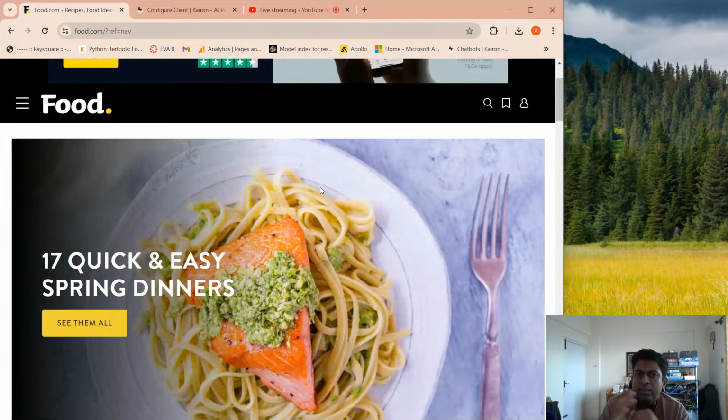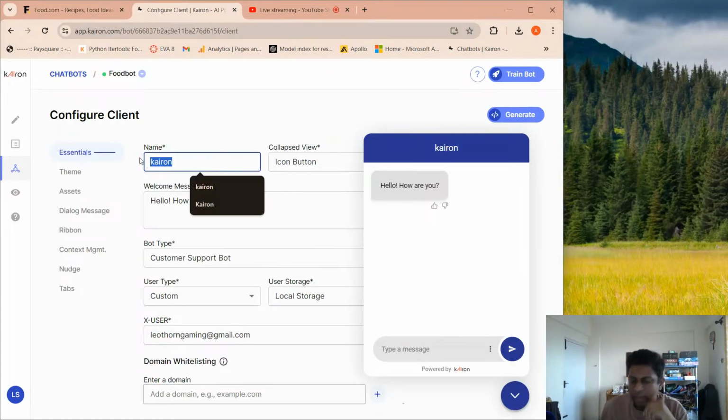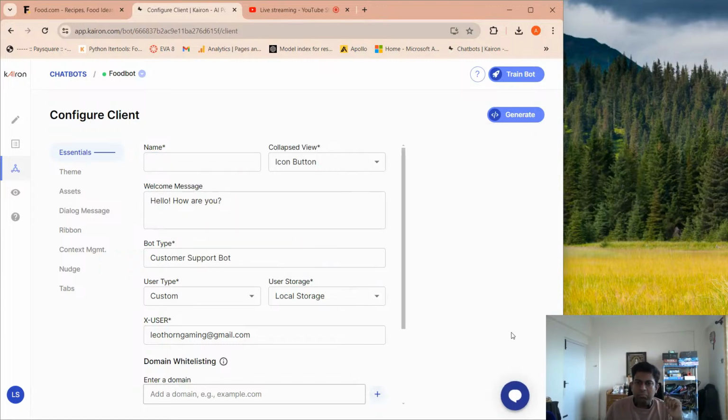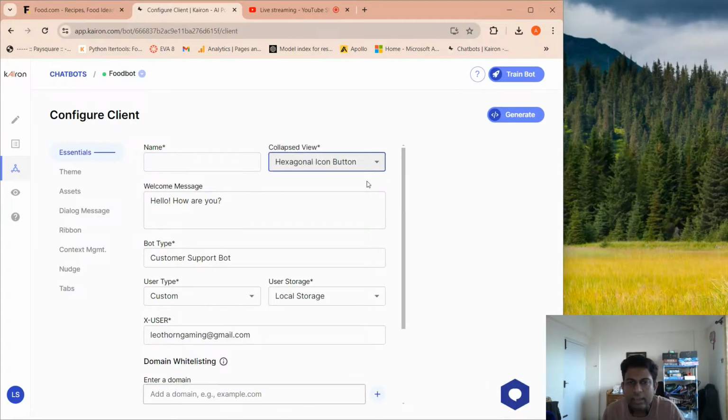So the first task would be to figure out what the colors of the system would be. So this is food.com, so let's call it foodbot. For now, I will remove this name so that I can replace it with my name later on. It's got a circular icon. I could convert this into a hexagonal icon if needed, or I could keep it as a square icon. But I guess because it's very minimalistic, let's keep it as the circle.